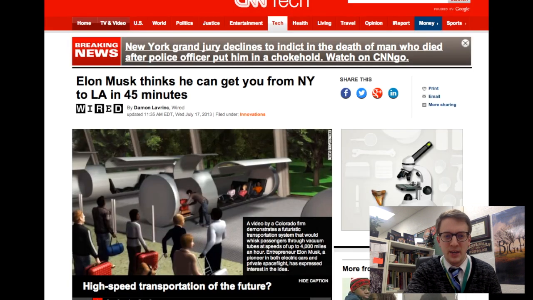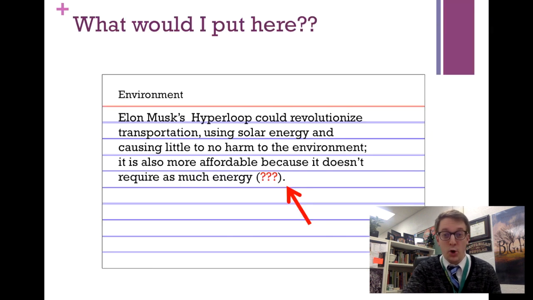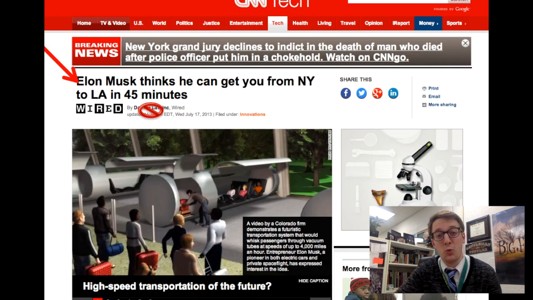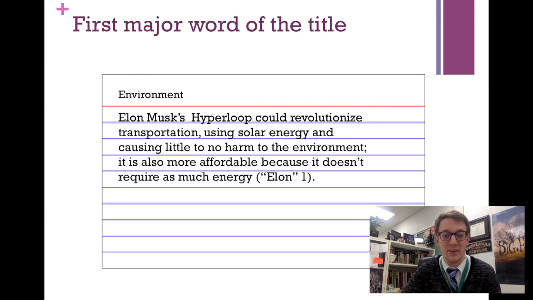Now, looking at this website, let's assume that there was no Lavrink, okay? It doesn't give you an author's last name because some of you have sources like this. What do you put there for your citation? Well, you go to the first major word of the article title. So in this case, it's Elon. Because it's a piece of an article title, we have to put that in quotes as well. So it looks something like this.